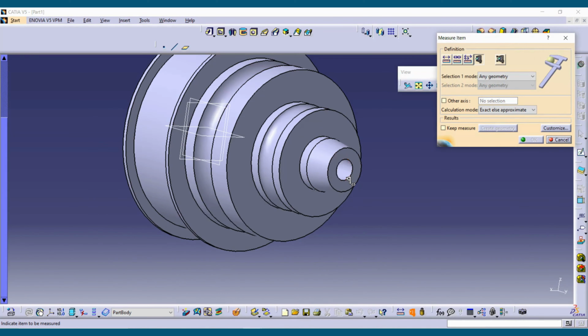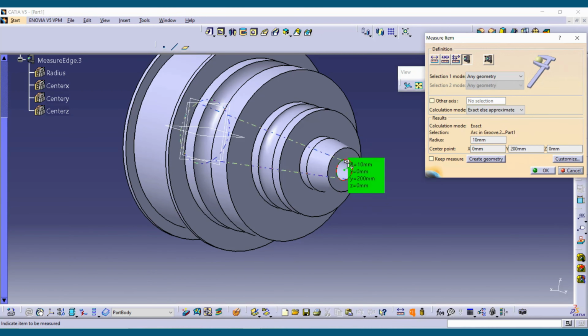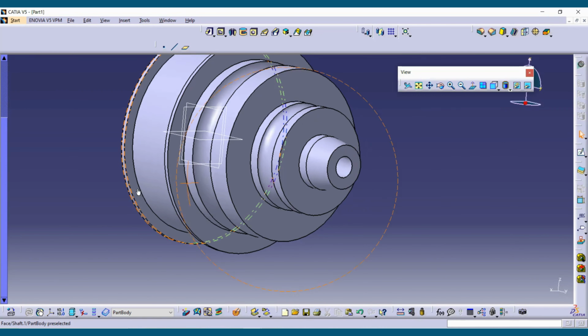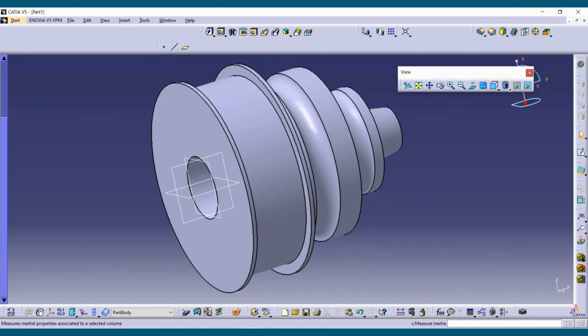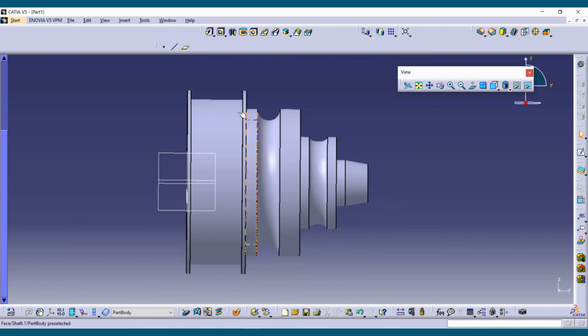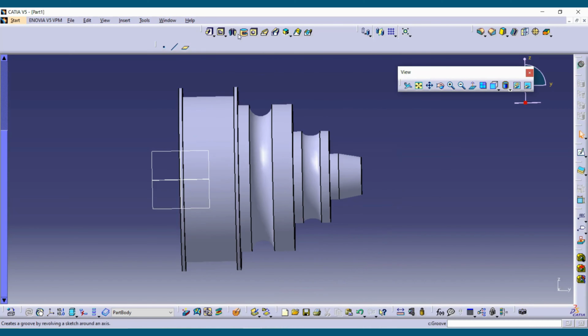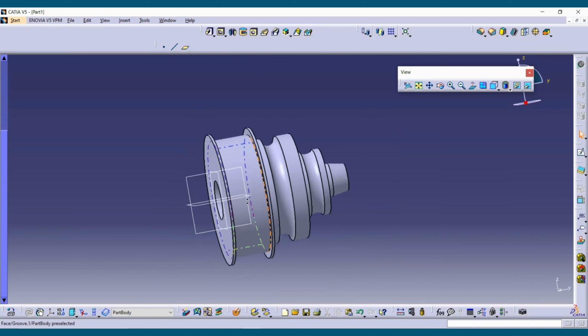So we'll measure it. The radius is coming 10, which means the diameter is 20. And on the other side the radius will come 30, as the diameter of 60. So in this way we can use the shaft and groove commands. You can see at this part.